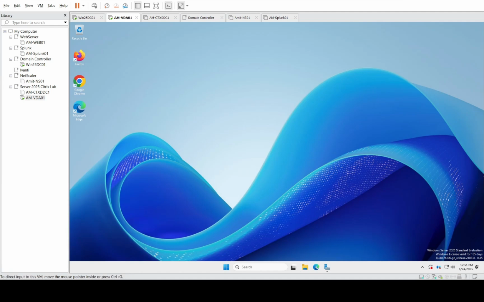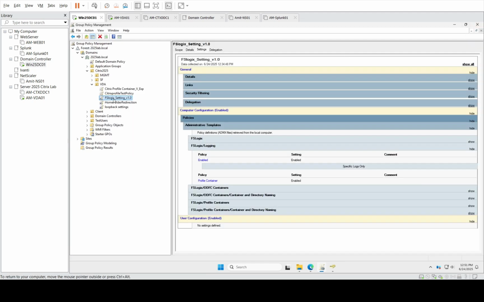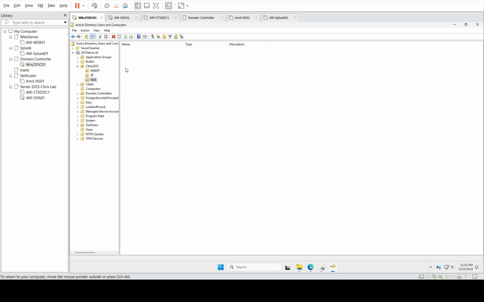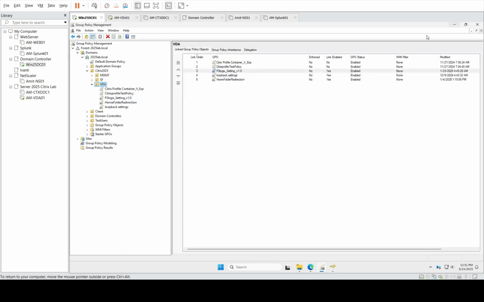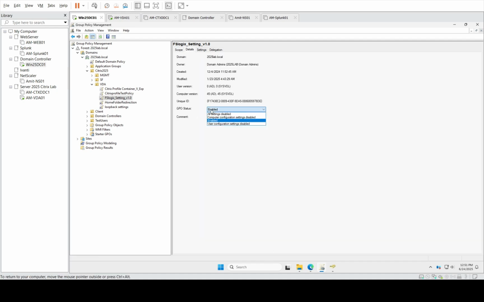Another thing: suppose you are not getting the FSLogix profile container created. You need to first ensure that you have the correct GPO, and that the correct GPO is mapped to the OU where your machine is residing. Like in my case, it's here, and my VDA machine is this. So I have a machine in the right OU, and the GPO is linked here as well. You should also check the permissions. You have the right permissions, and it shouldn't be disabled here. It should be enabled.